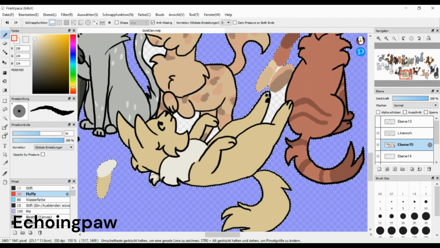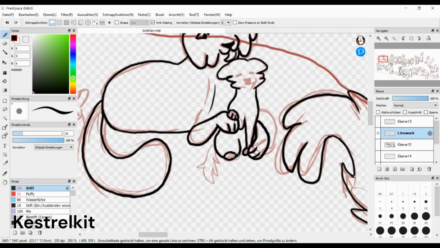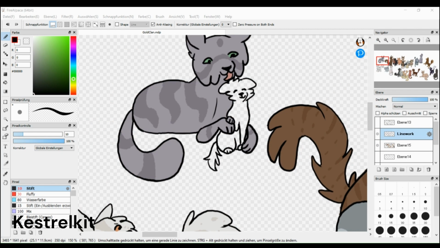Her mentor Bramble Needle isn't too good for Echoingpaw's confidence, but tries to make steps to help her with her over-reliance on being needed by others. The success is questionable. Last but not least, let's quickly go over the kids of the clan, starting with Kestrel Kid.